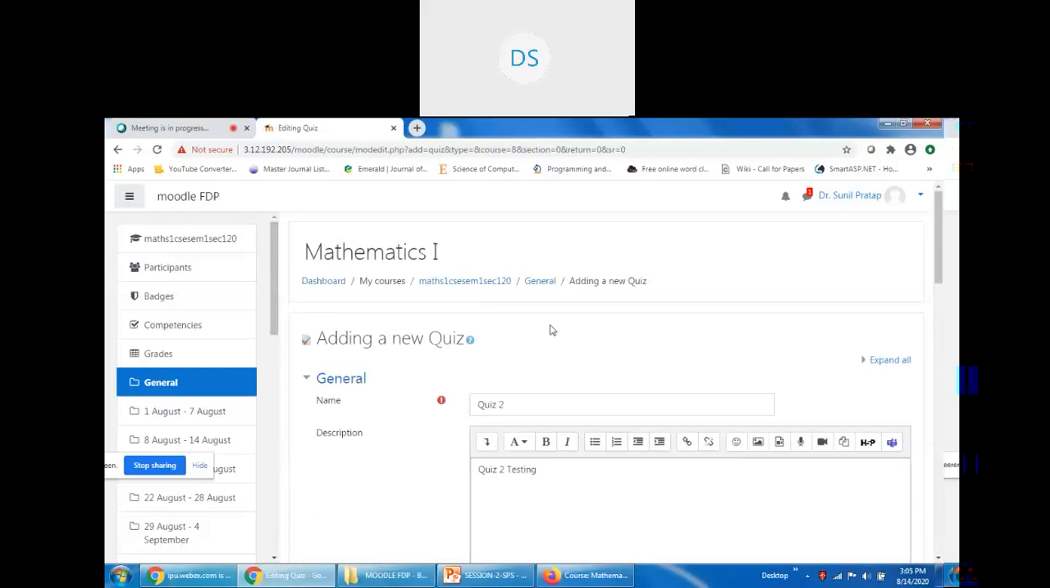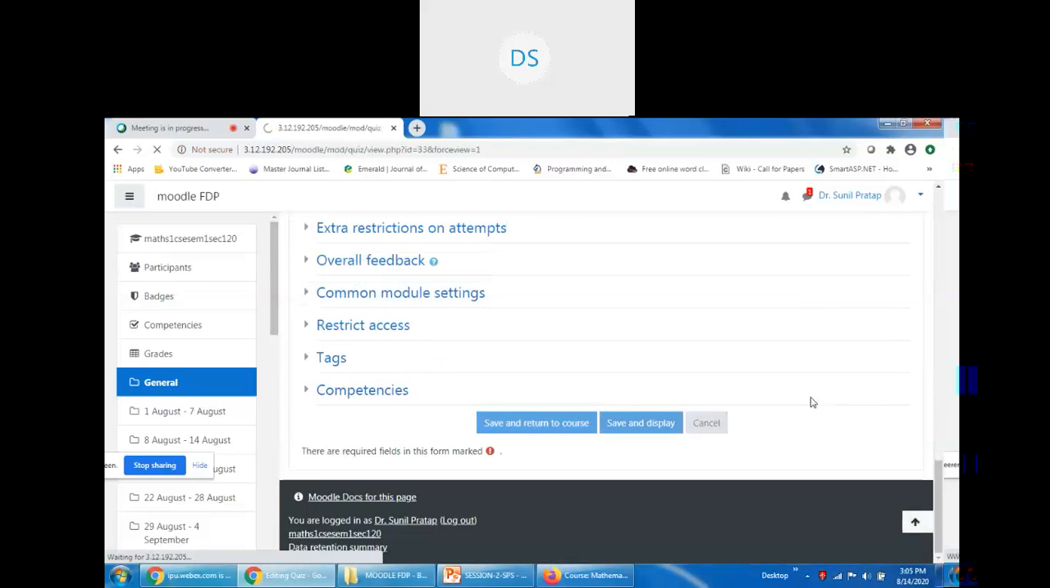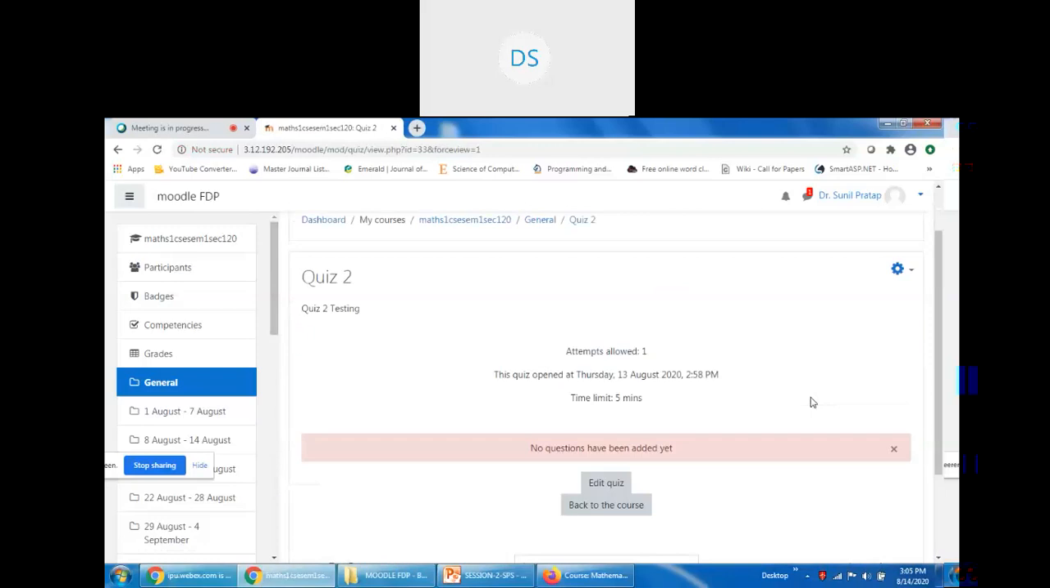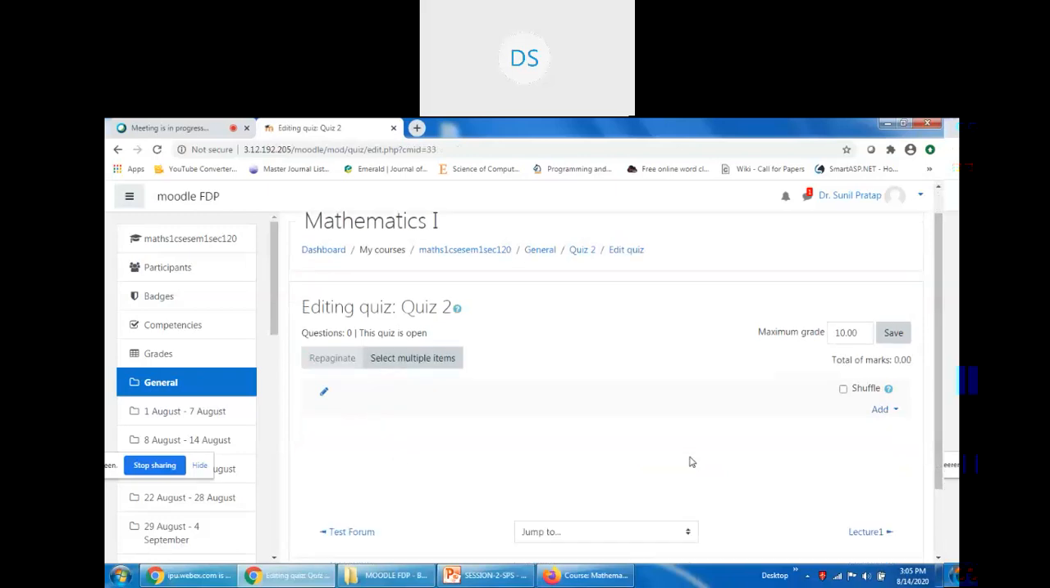So now I have just designed the quiz and saved and displayed. By this way we created the quiz, but we have not created any question for this quiz. Now, to add questions to this quiz, we need to click on this edit quiz option. Here you can see empty quiz, and that means there is no question in the quiz.